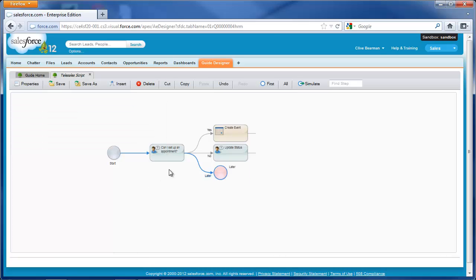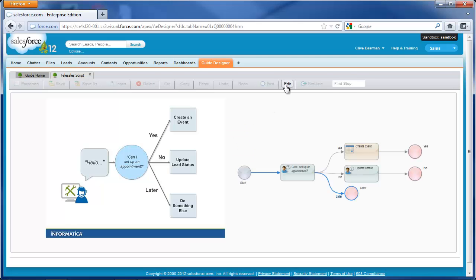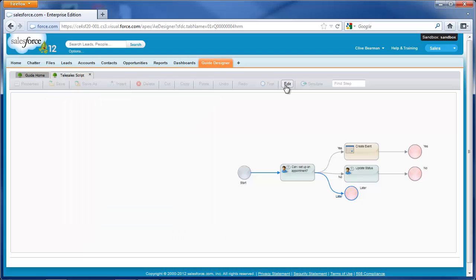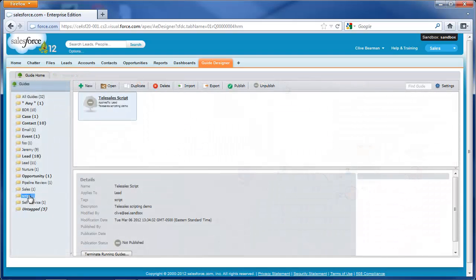And that's it. Our guide is complete. Let's save our work before we go any further. The logic of our finished guide matches almost exactly our original scenario. To make our telesales guide available to all Salesforce users, we simply press the Publish button and it will immediately appear in the Guide section of the lead view.